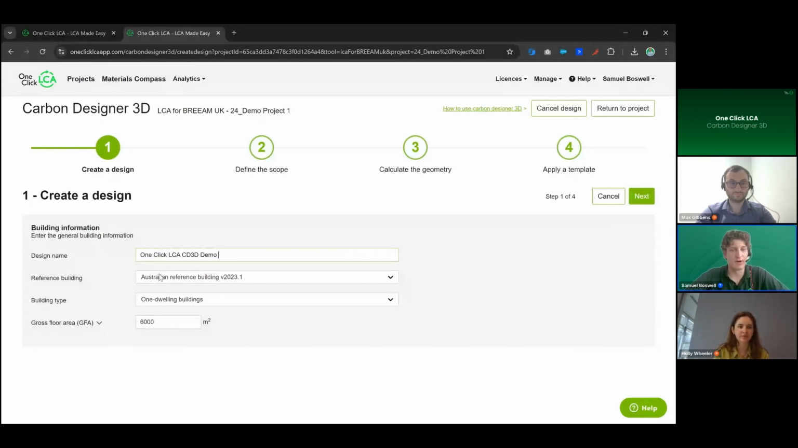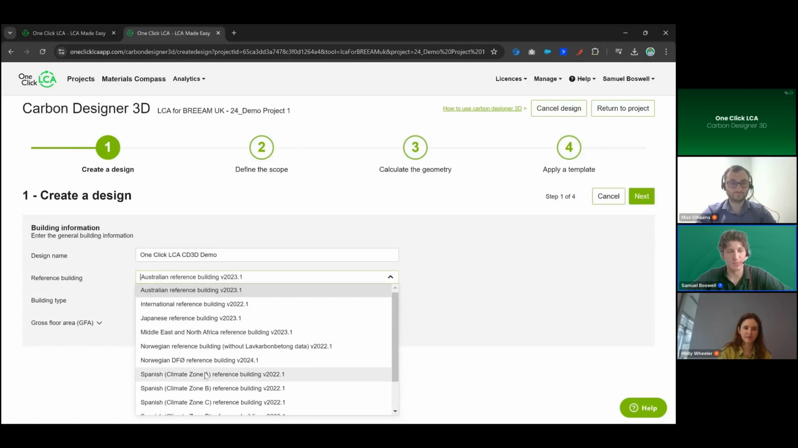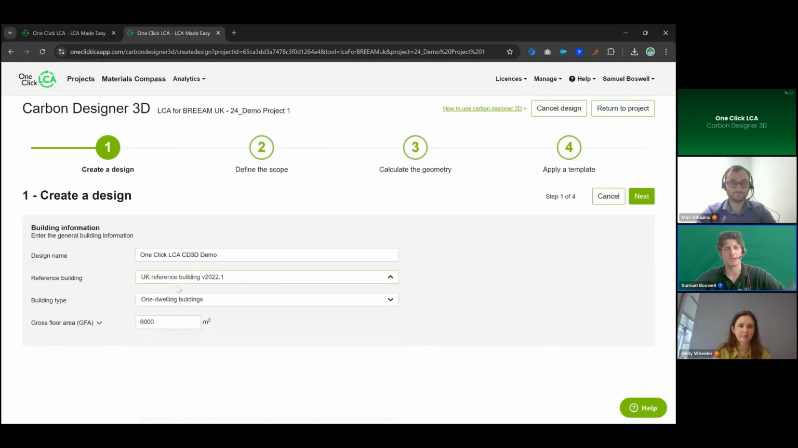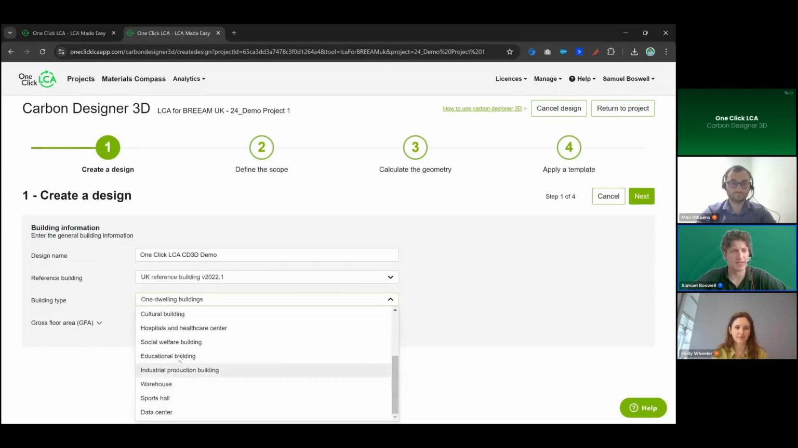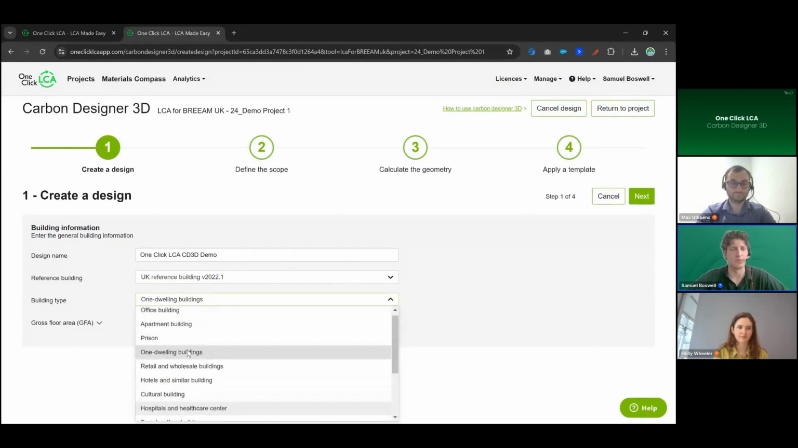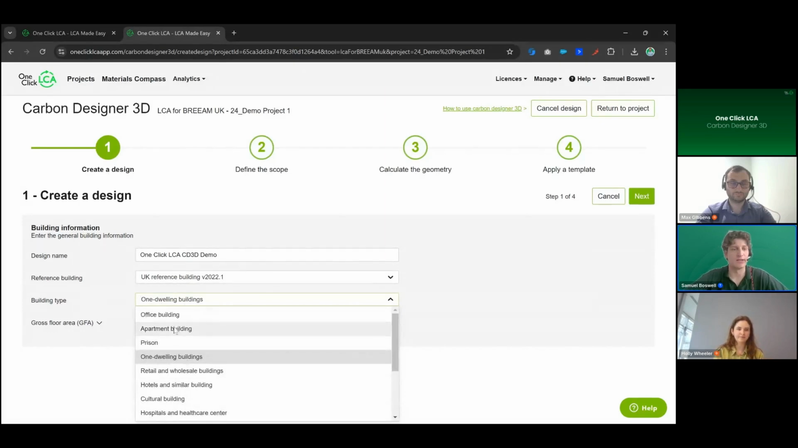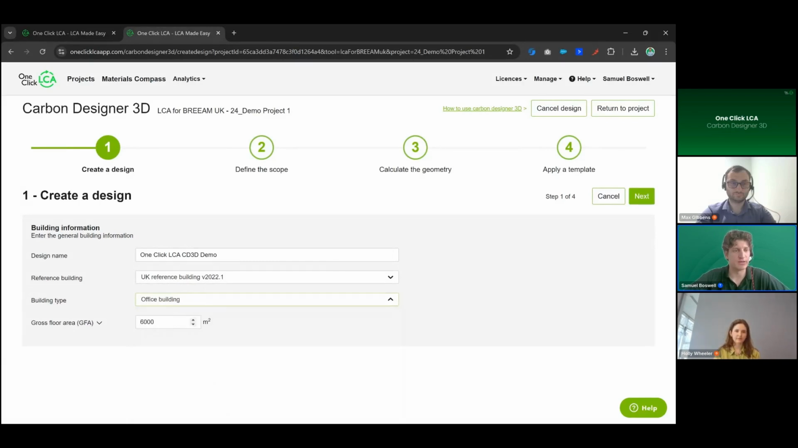We then choose a reference building. So of course, if the building's based in the UK, we choose this. I'll explain a bit more about the reference building later on. We can then choose the building type. So it goes from data centers, warehouses, hospitals, cultural buildings, even one dwelling buildings. In this case, I'll choose an office building. We specify the gross floor area. So I'll say 6,000 square meters for this one, and then click next.